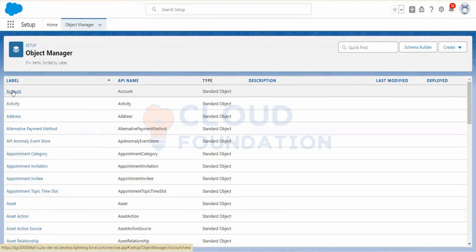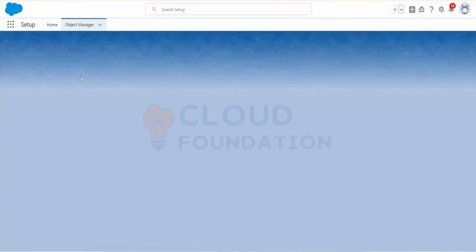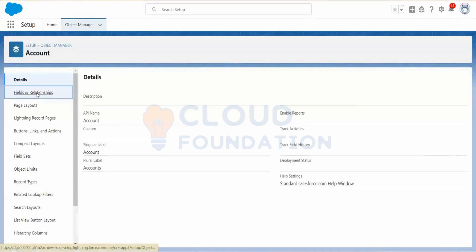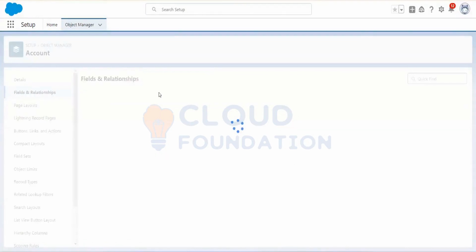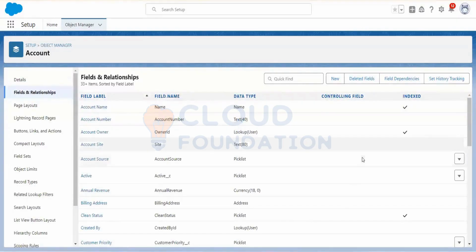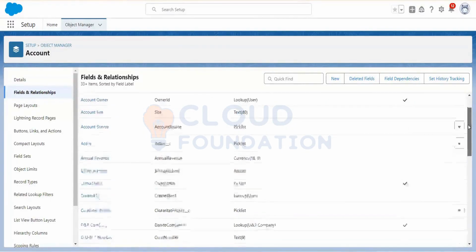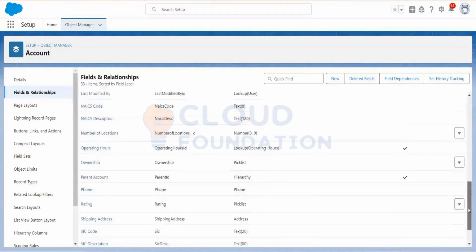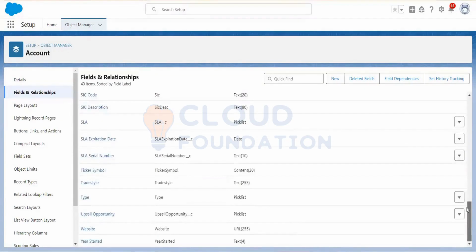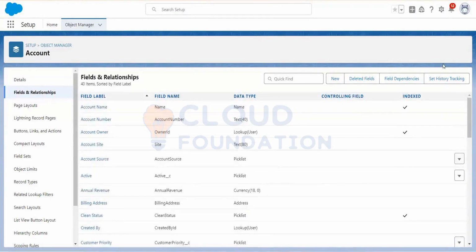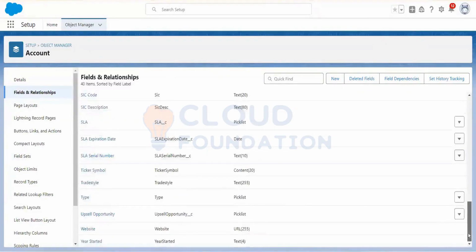What is a standard object? Click here. You will notice it contains many fields, multiple fields: account name, number, and all. It's a standard object. Standard means whenever we create a new account, Salesforce has already provided these objects, and it contains 40 fields also. Account name, number, owner, multiple values are there. It is a standard object.